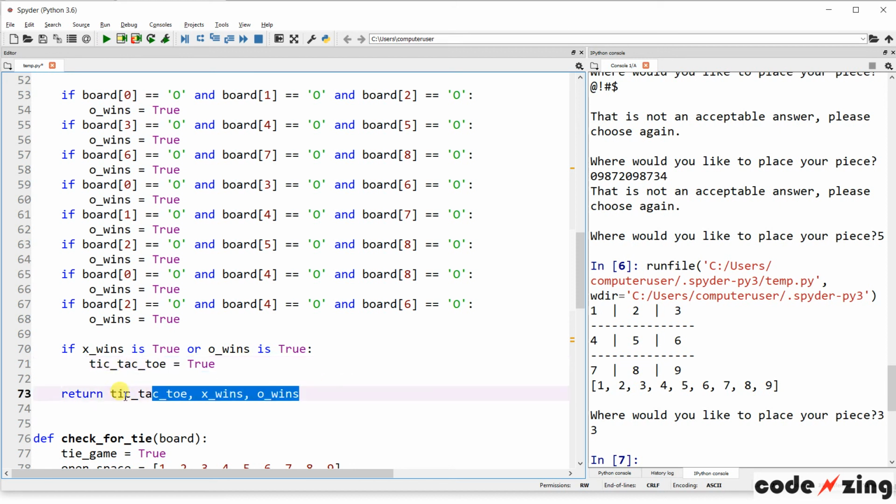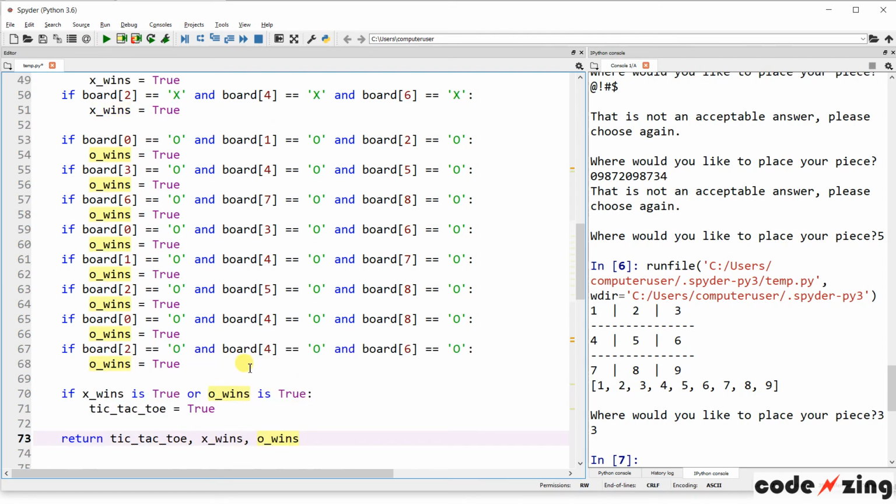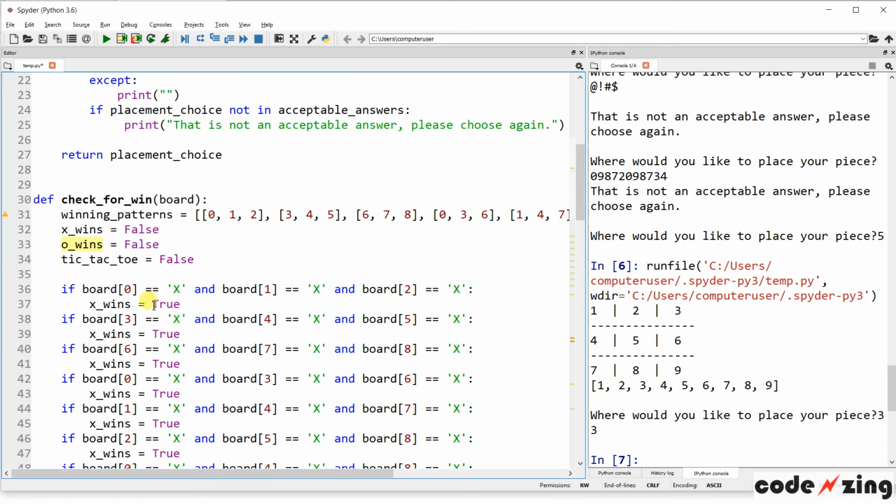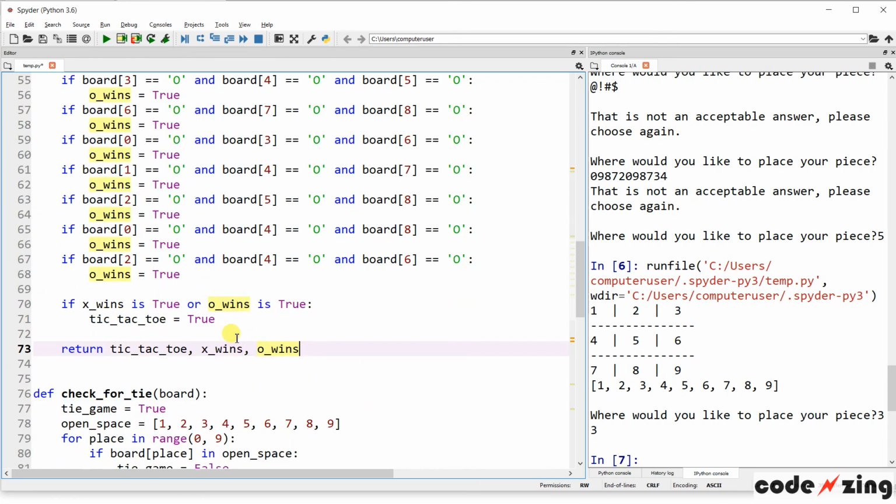And it's sending back to the caller those variables. Is there tic-tac-toe, true or false? Did X win, true or false? And did O win, true or false? So that's what that function does.